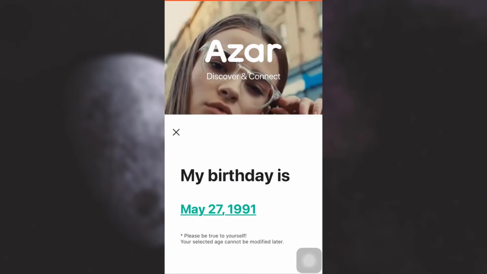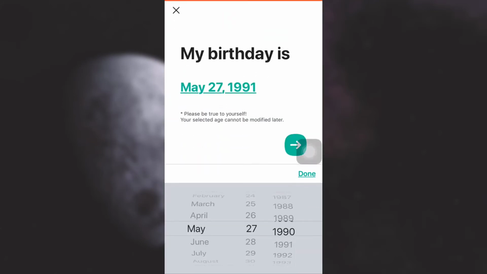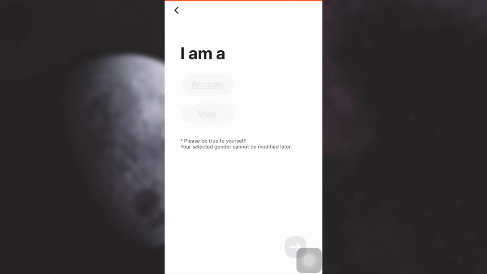Now after doing so, here I have to enter my birthday. So I'm just gonna enter my birthday here and then tap on done. And now I have to choose my gender. So I'm just gonna tap on a particular gender.